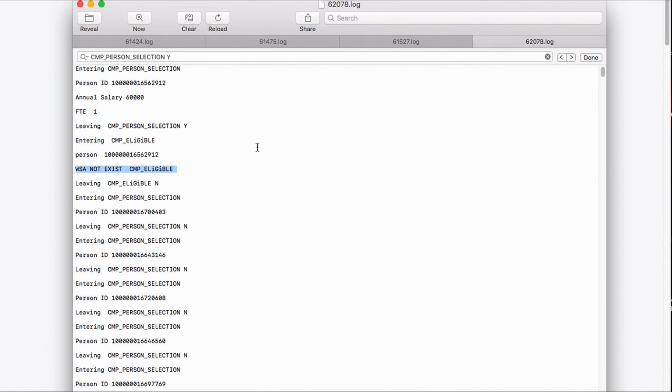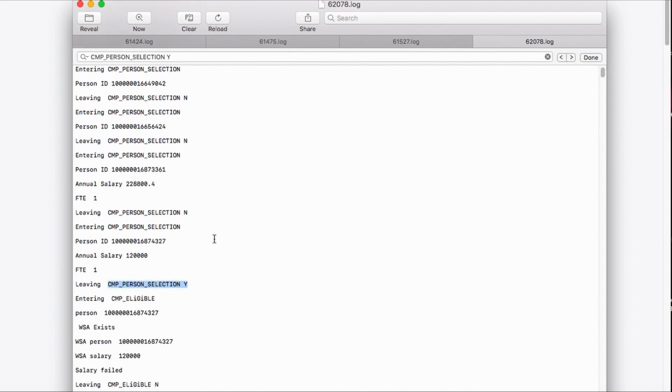WSA is not available. In this kind of scenario, make sure you decide what to do if it does not exist, depending on your logic and everything. And this is how that WSA works. You can set the WSA in one formula and get the WSA in a different formula.